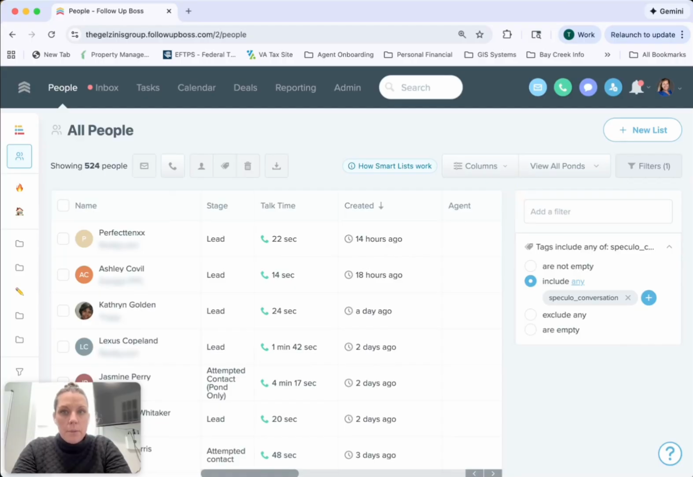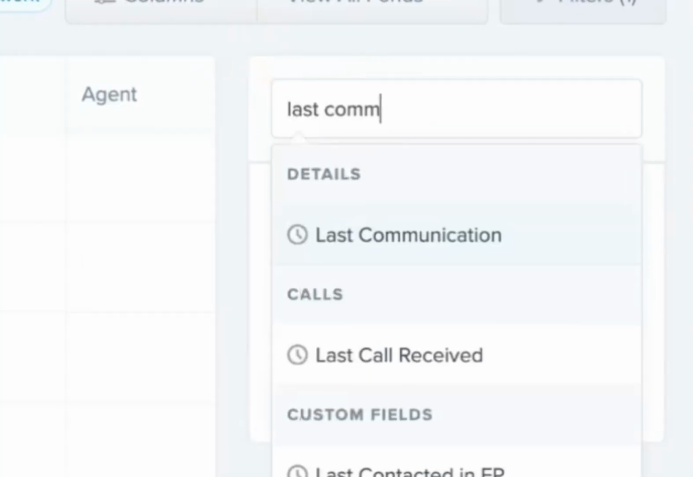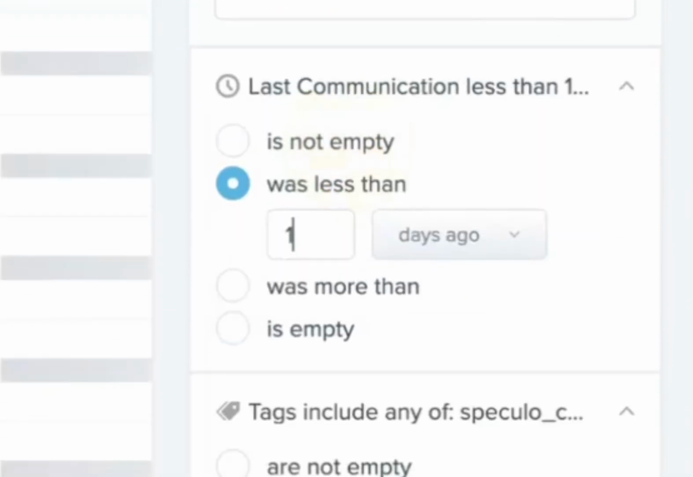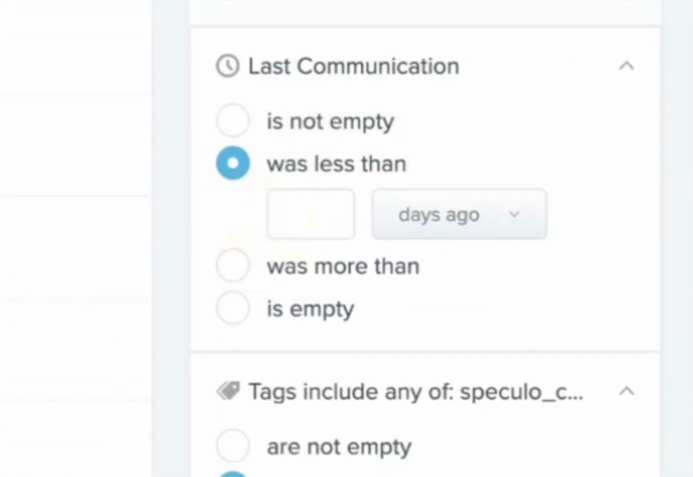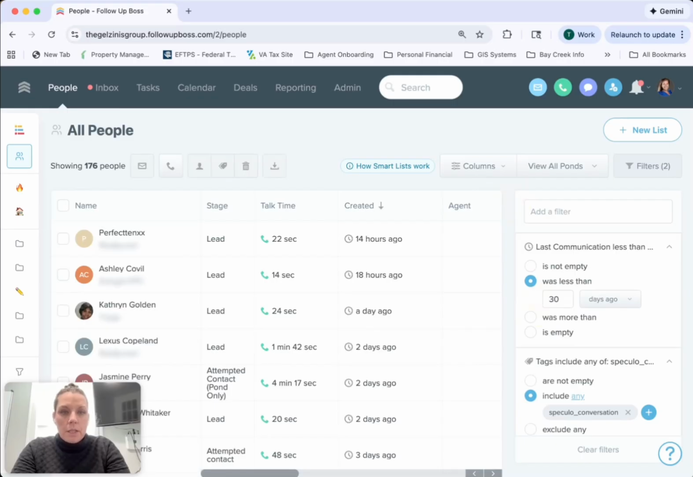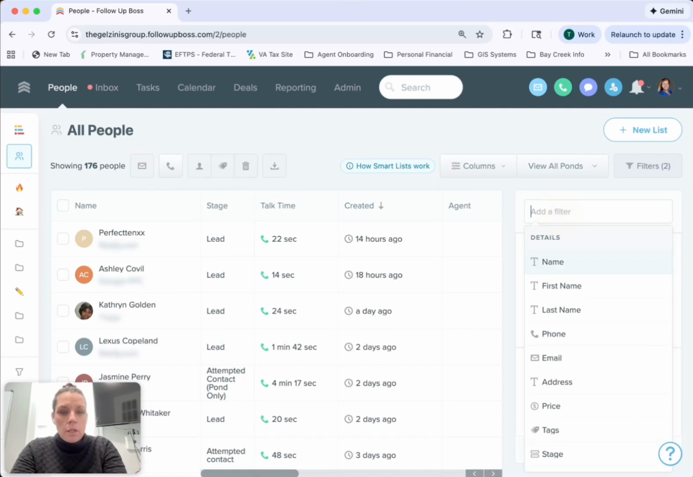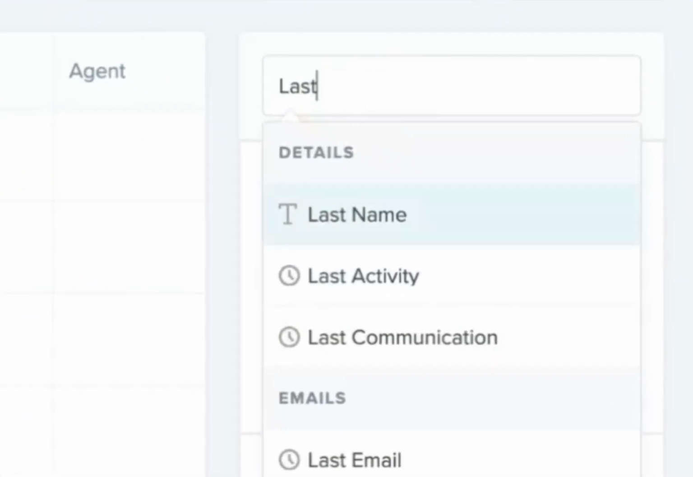So I have a lot of people in here at 524, so that's kind of too many to focus on. And since we just started doing this, I wanted to limit it to the people that had a conversation in the last 30 days. So these are people that are more lower hanging fruit, more recent. I wish we had done this before, honestly. Then I was like, okay, I'm still at 176 people. So I want to filter this down even more.